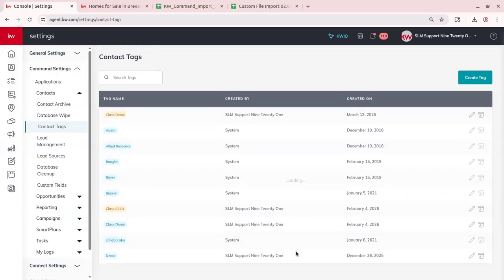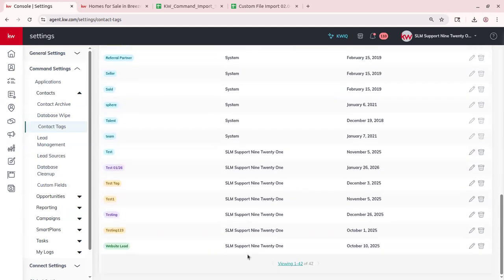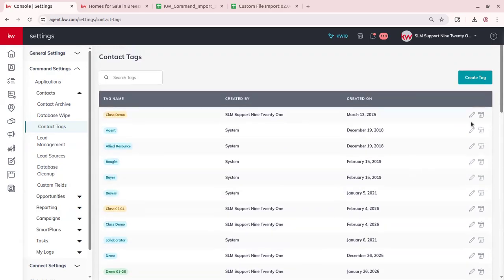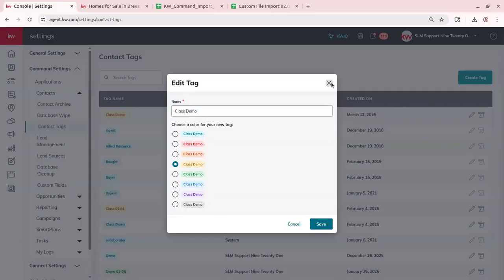You can show up to 100 at a time, but we can see all of those right here. So you can see the one we just created, you'll see the date it was created and things like that, and then you can also edit them if you'd like.